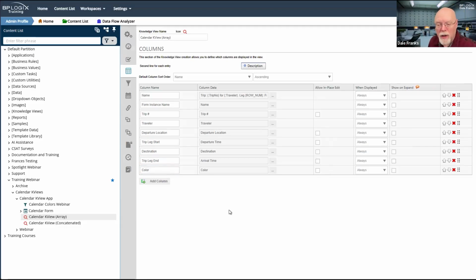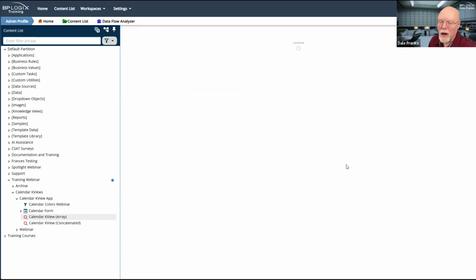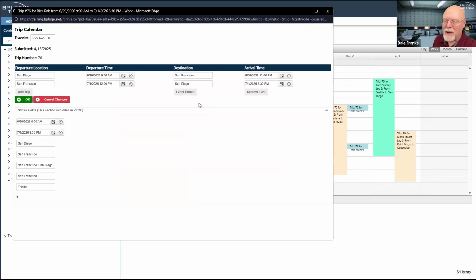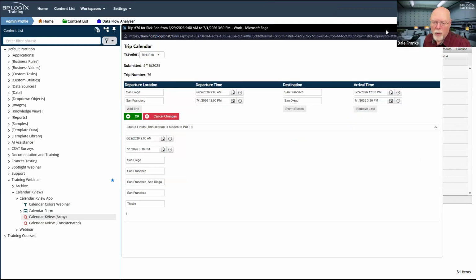The other thing the knowledge view does, just like if I was to run this knowledge view as a regular knowledge view, which it is not, it's set for calendar. So let's go and look at the other one. Well, I guess this one works just fine. Each of the calendar items are clickable, so we can actually go see their source data. So it doesn't matter which one we're looking at, it works all the same. If I click on that trip for Rick Rob, I see the form that I used to create the calendar for Rick Rob.